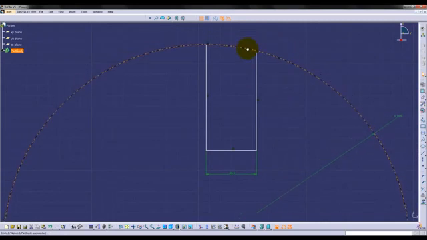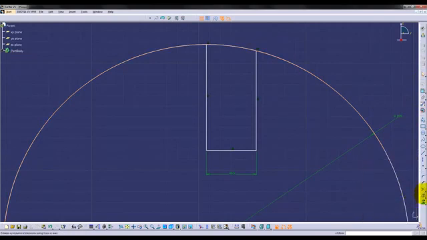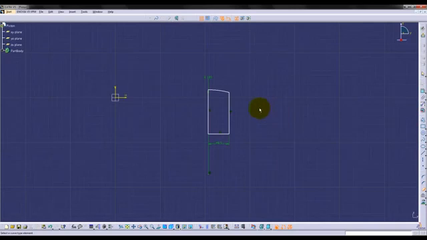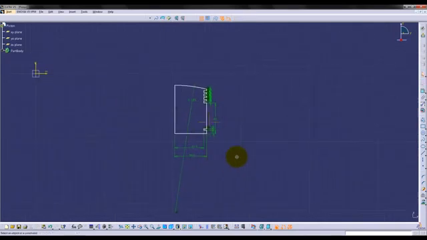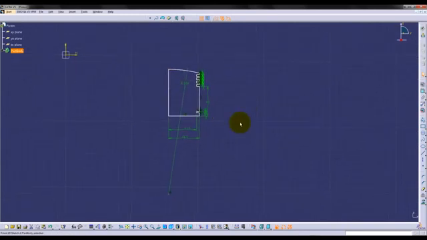Use the trim command to get rid of excess parts of the circle and rectangle pieces as seen in the video. The process of creating the profile is somewhat tedious, so this process has been sped up and will now be shown carefully with a zoomed-in view.